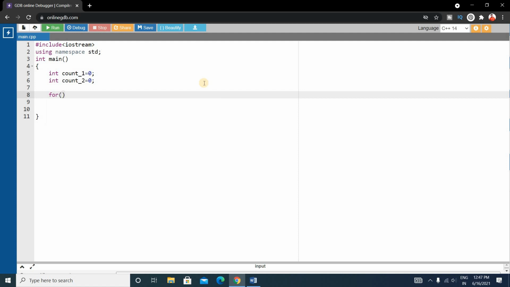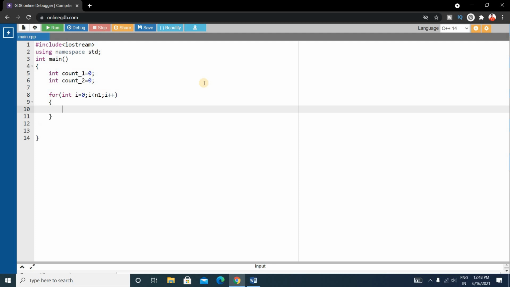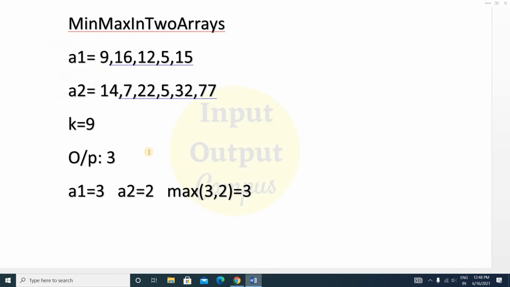So write for int i equals 0, i less than n1. What is n1? n1 is the length of the first array. Then i plus plus. Inside this for loop we'll check array 1, since there were two arrays, array 1 and array 2.